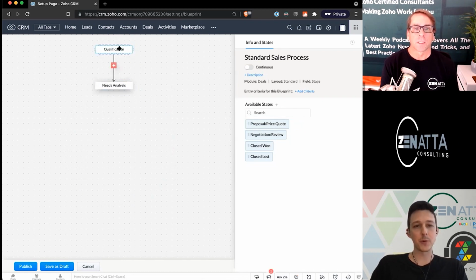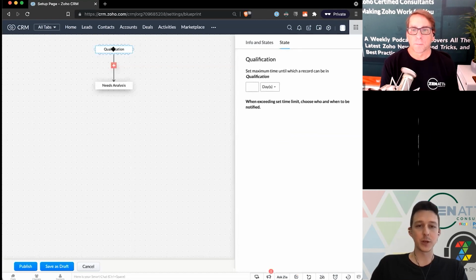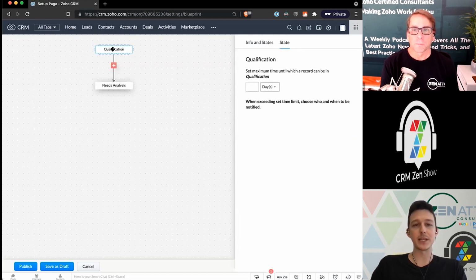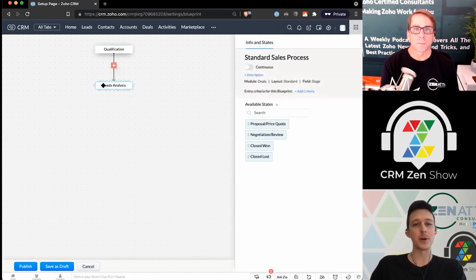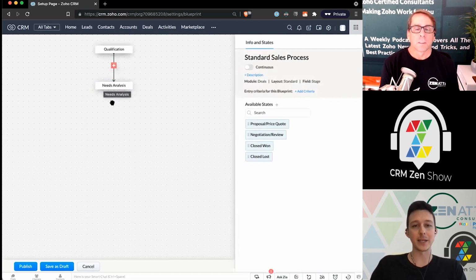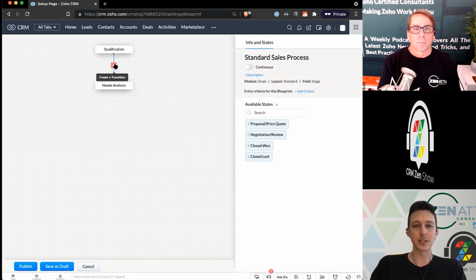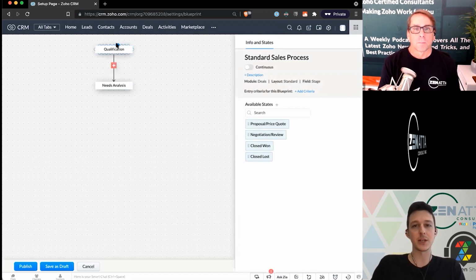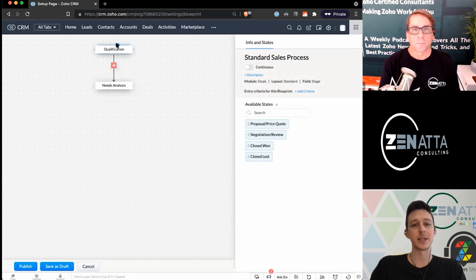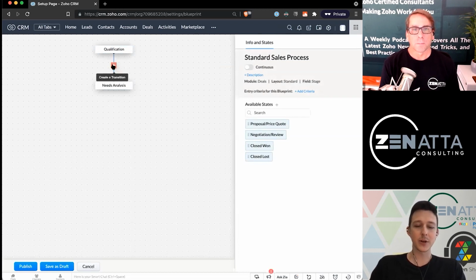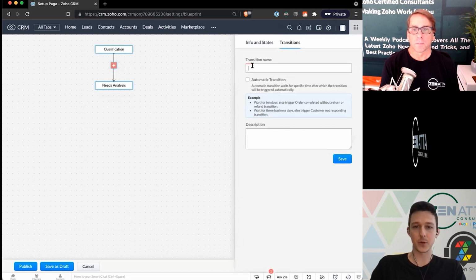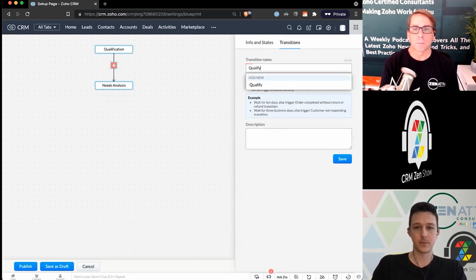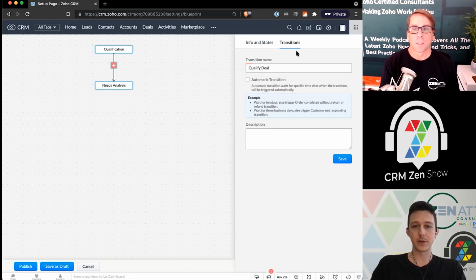And so I might say, as we're doing qualification, there's certain data that we need to capture in order to know if it's worth doing a needs analysis. Maybe you have to bring in an engineer, and there's more of a cost basis to do this second meeting. So you want to set up a first meeting, do some qualification, and only if necessary, move them forward to needs analysis. And so to start actually requiring those fields, we'll create a transition between these two states. If I go ahead and click plus here, we'll give our transition a name. I'll call this qualified deal for now.